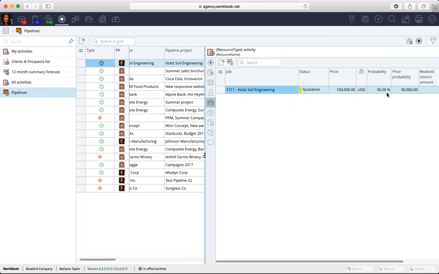So this is very key because everything that you're doing within the jobs module is going to be reflected within the CRM. You don't always have to tie a pipeline to a job in order to have your price quote information displayed correctly within the 12-month summary forecast. And we'll go over that in a moment.